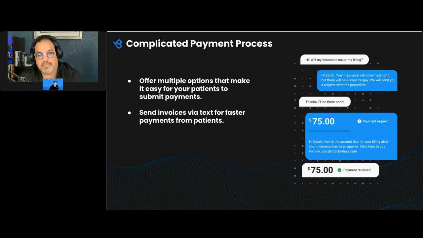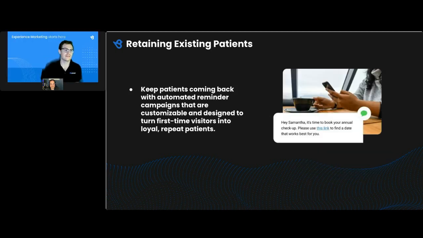Interesting. And so our last pain point and solution that we want to dive into is retaining existing patients. And I think that a lot of what we just talked about, implementing a better online review process or online reputation, creating seamless communication and scheduling, and making the payment process easy, all helps with retaining current patients and creating a better process for them.